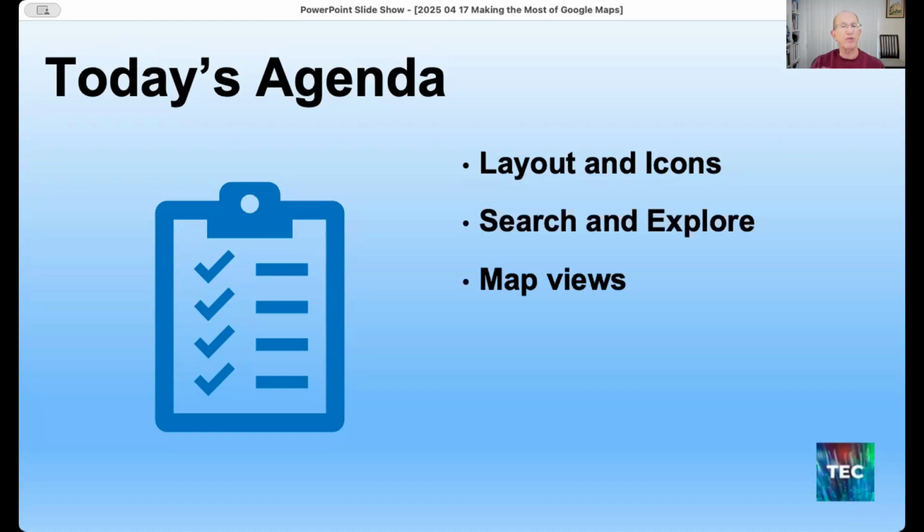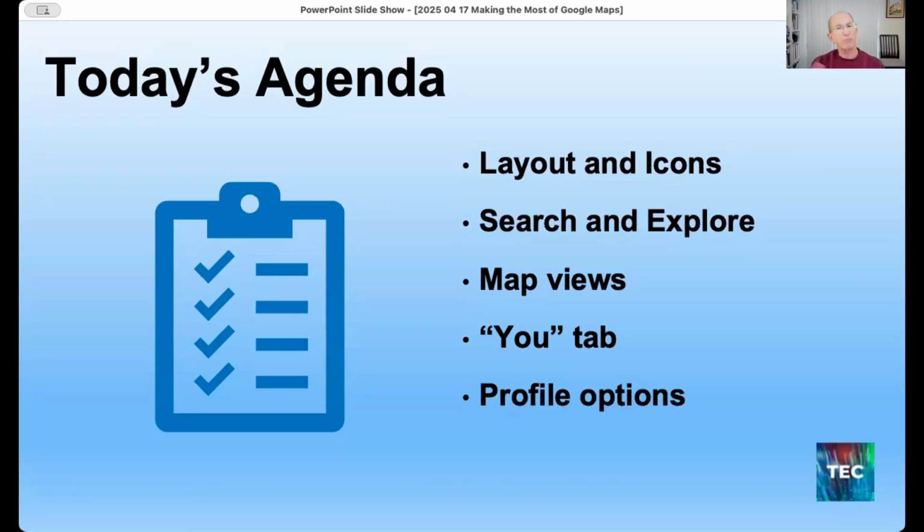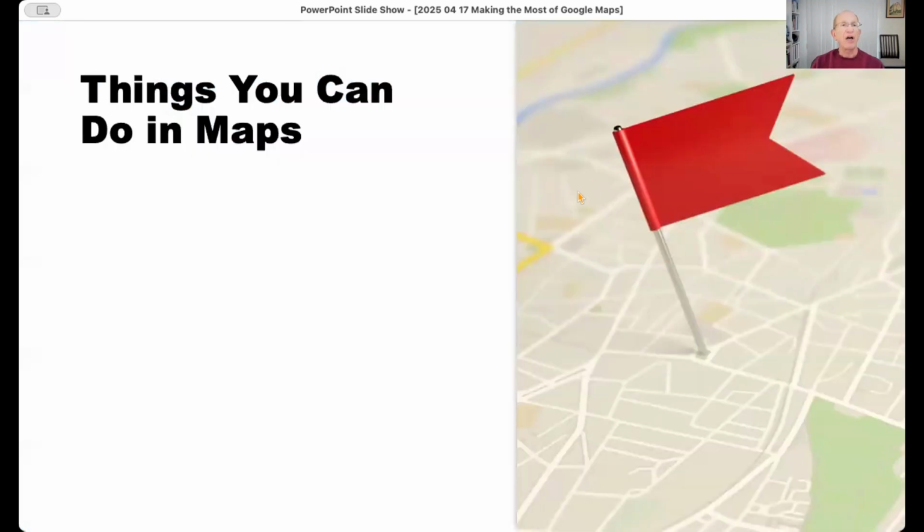We're going to take a look at different views you can use in the map if you haven't tried them out. They're available in quite a few good options. We'll talk about the You tab, which exists in Maps. You may never have tapped that. And we'll take a look at profile options. And obviously, a lot of people use Maps for directions, and we'll take a look at that when we talk about search and explore.